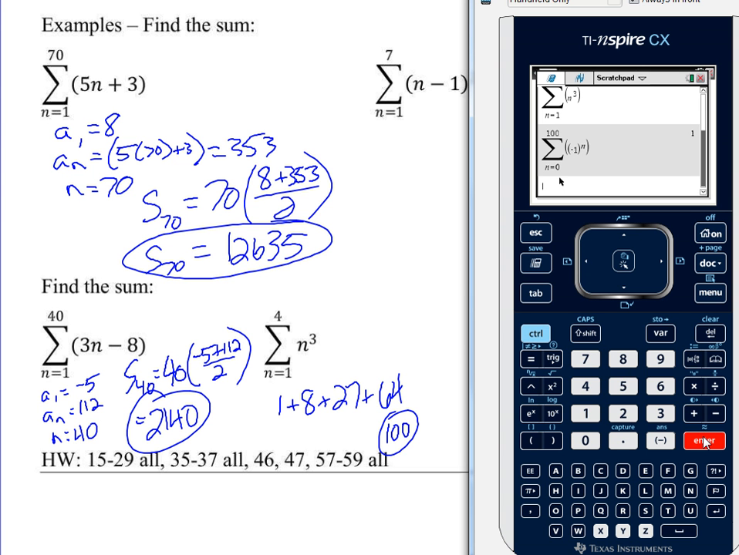So you're welcome to use the calculators on your summations that involve sigma notation. The ones that don't, though, you'll still have to use S sub n, that formula. And that does it for section 4.